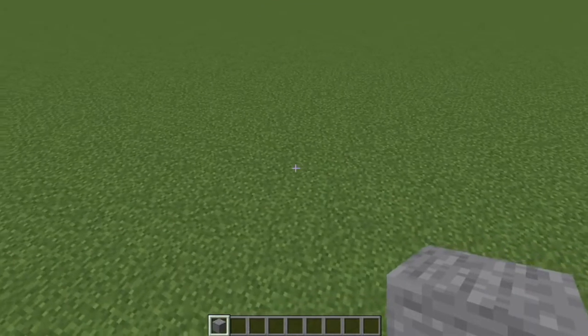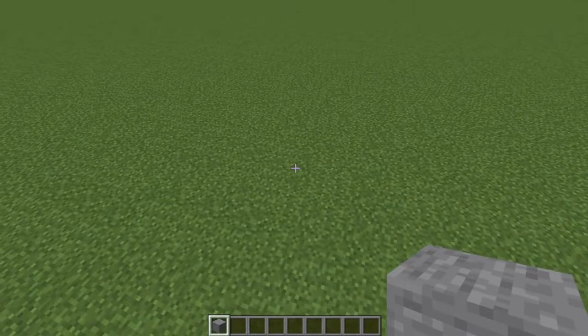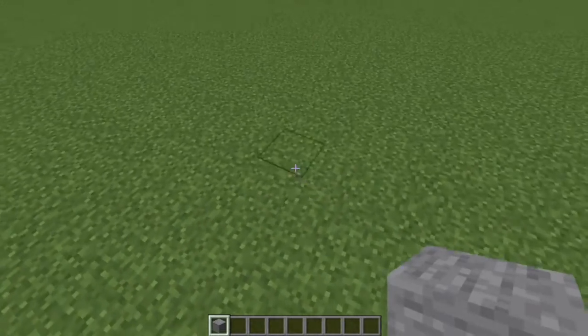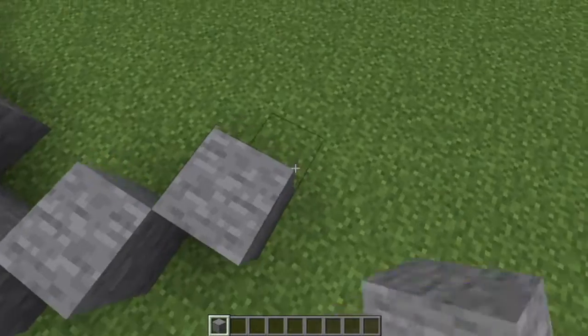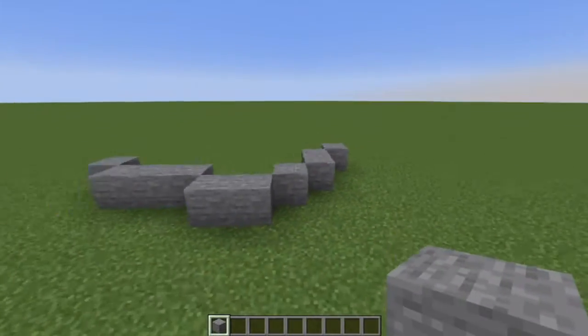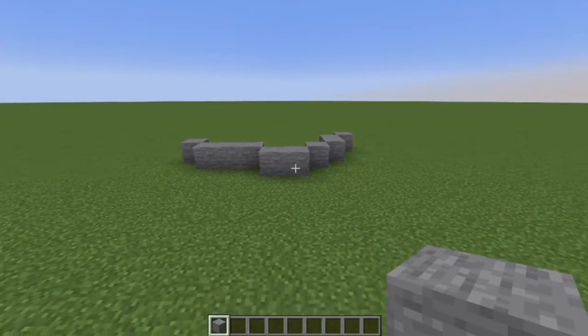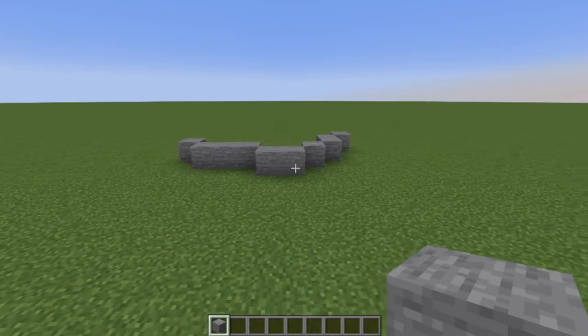So I'm going to do two types of cliffs because it's always variety. This is not a tutorial for how to make one type of cliff. This is a tutorial for how to, in general, make cliffs however you would like to make them.